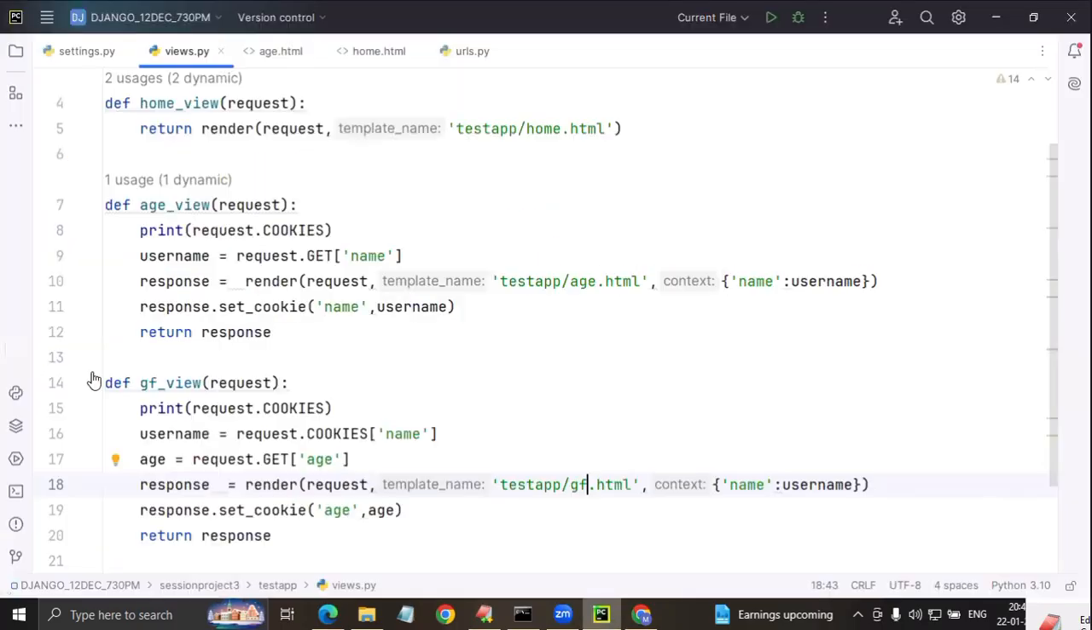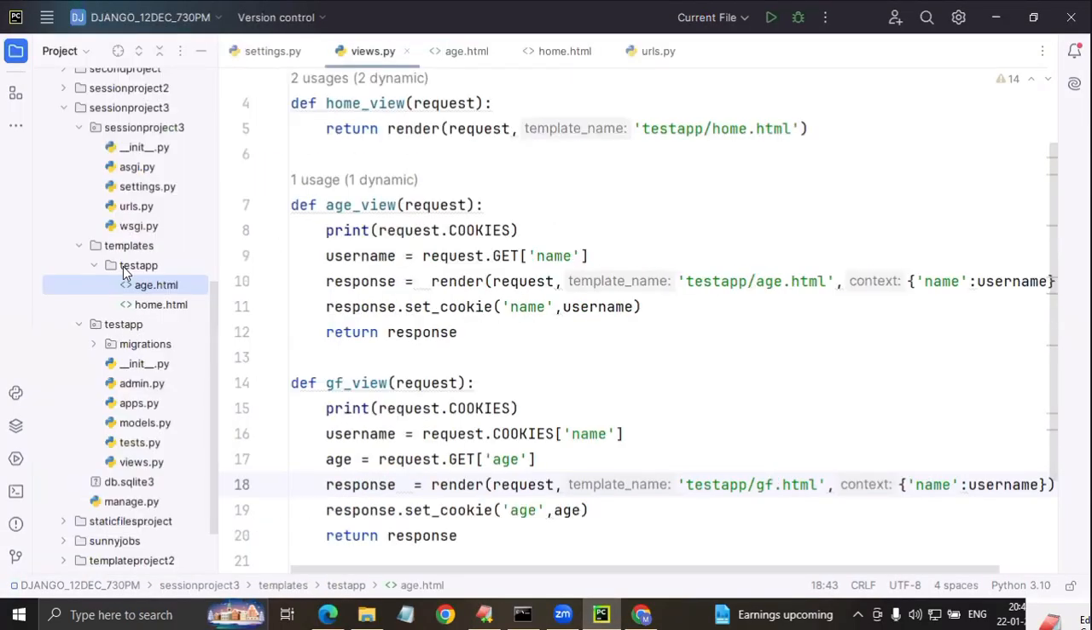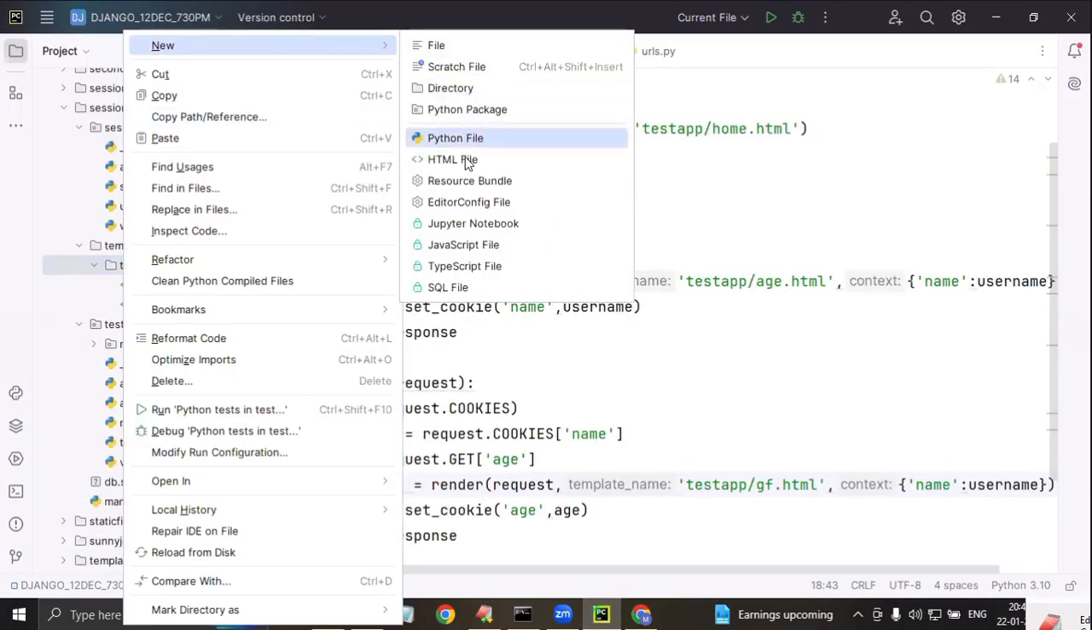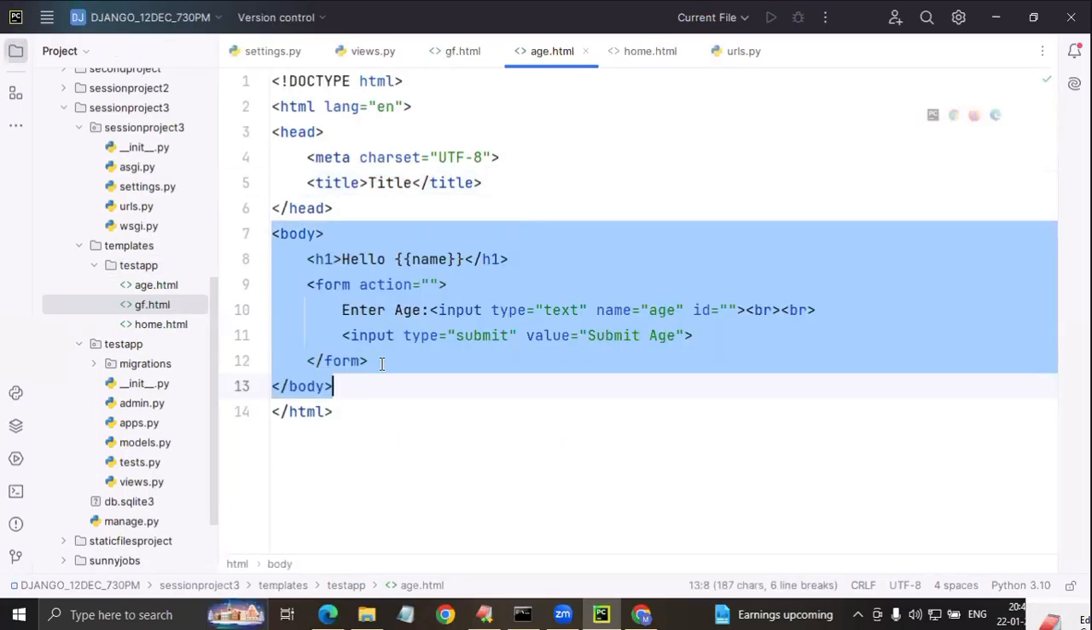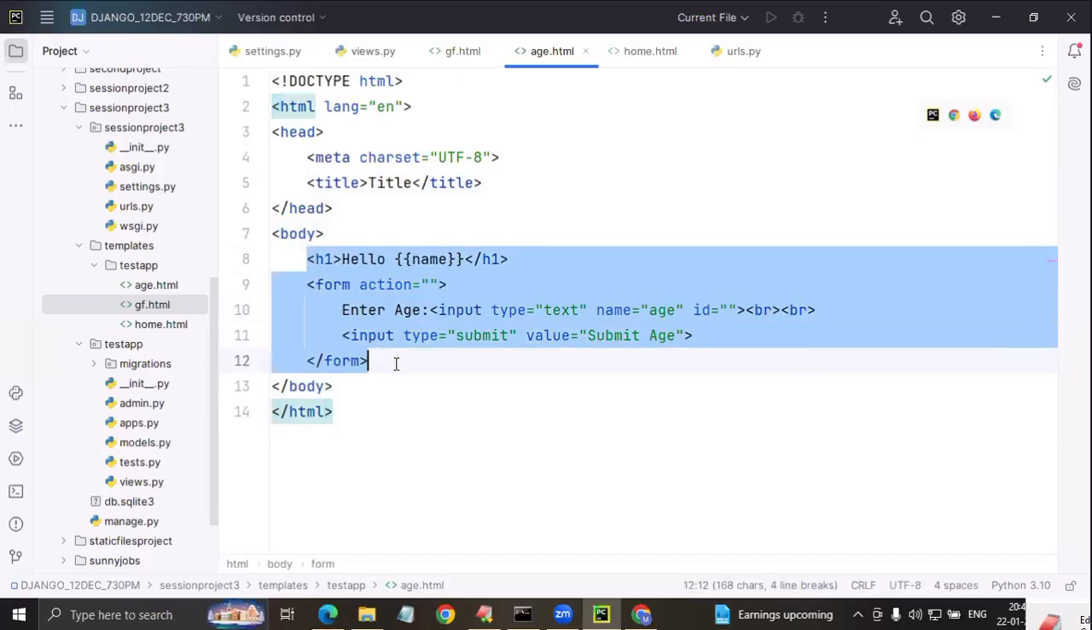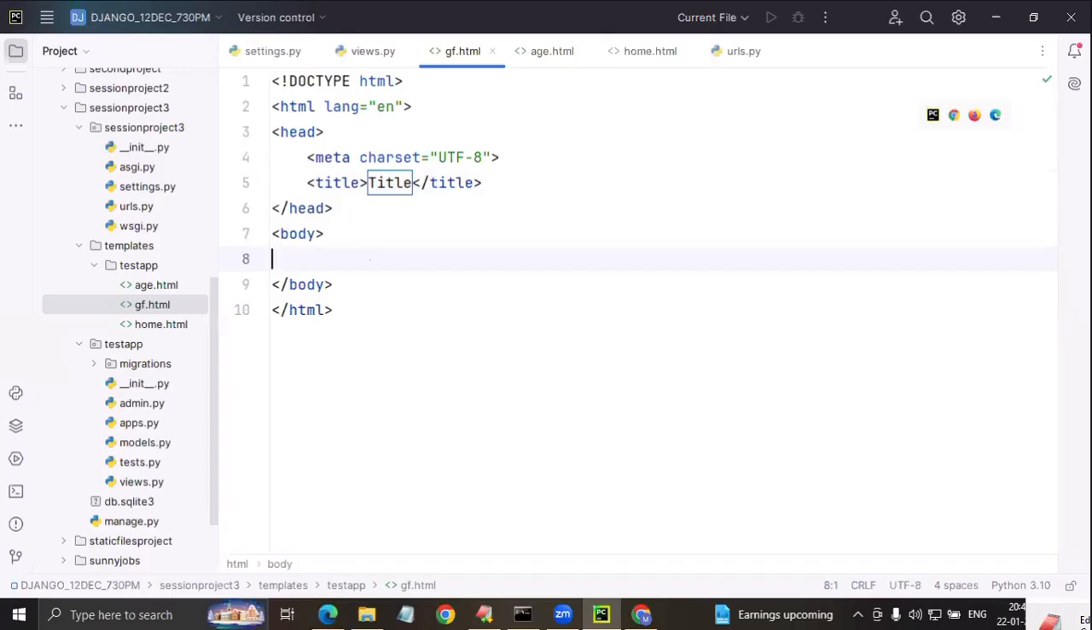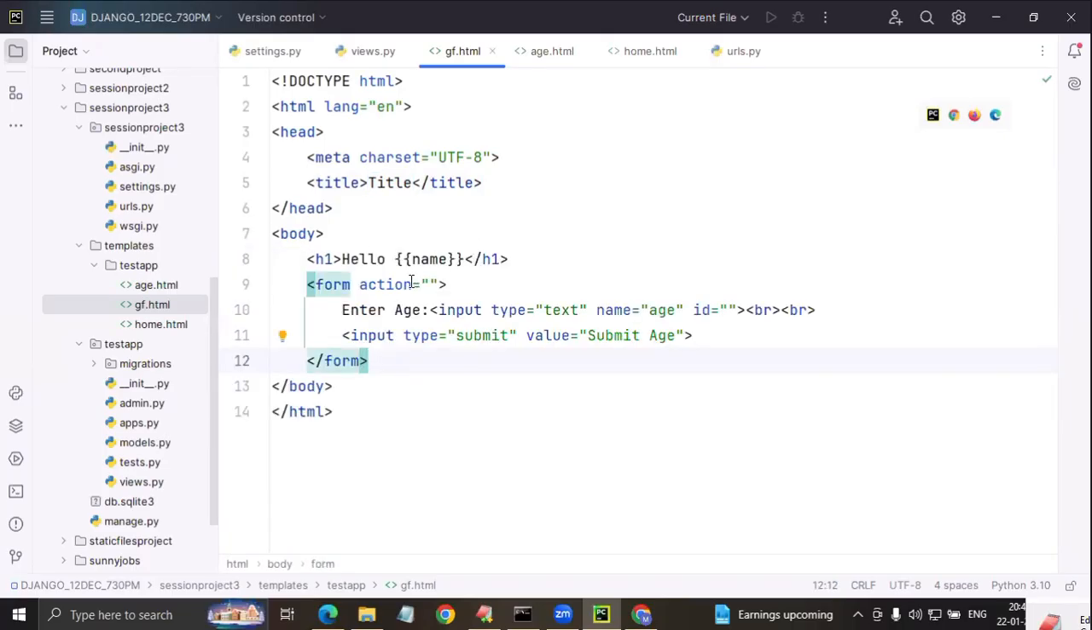Take one HTML. Right click, new HTML, gf.html. Copy, paste it. Name, enter name.